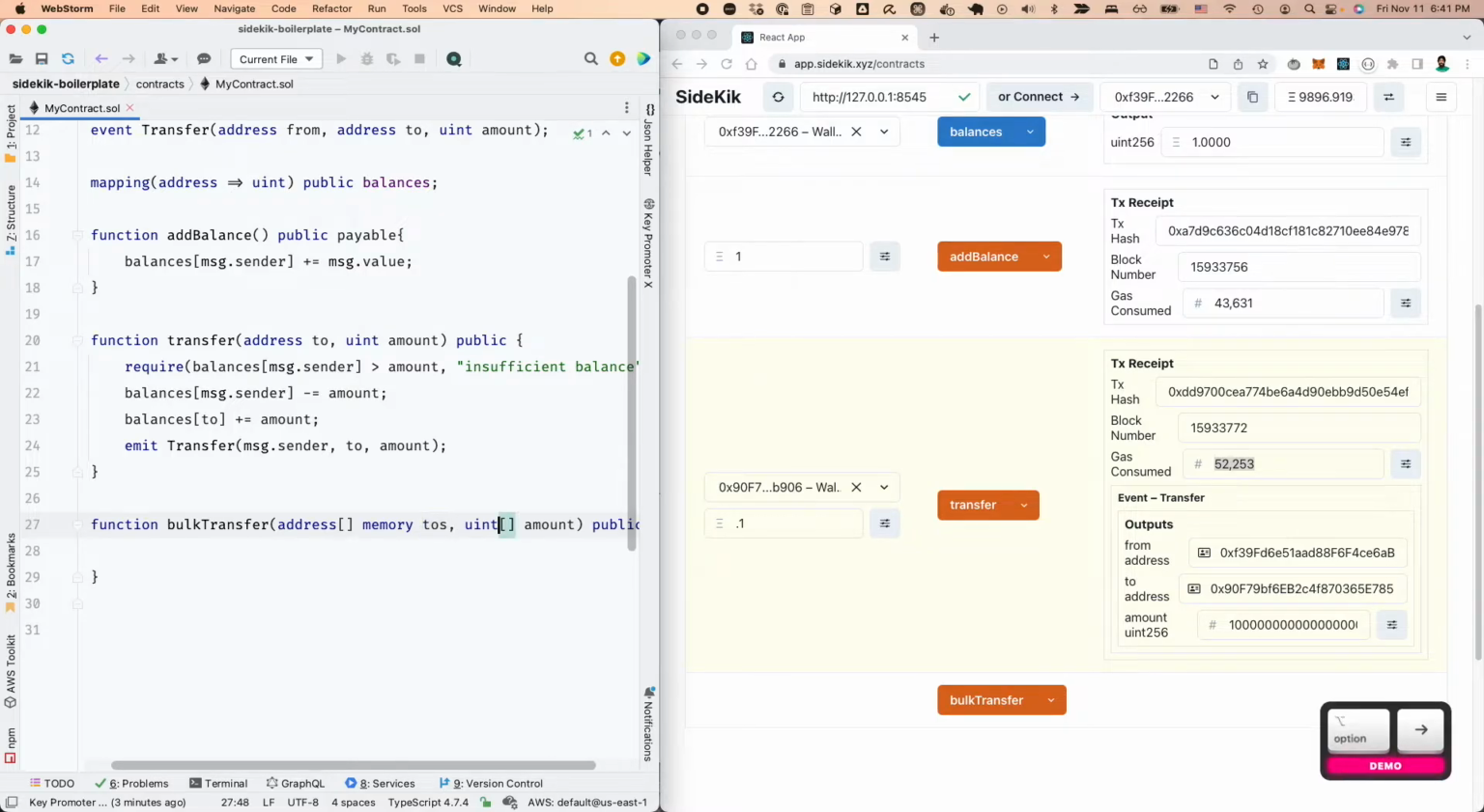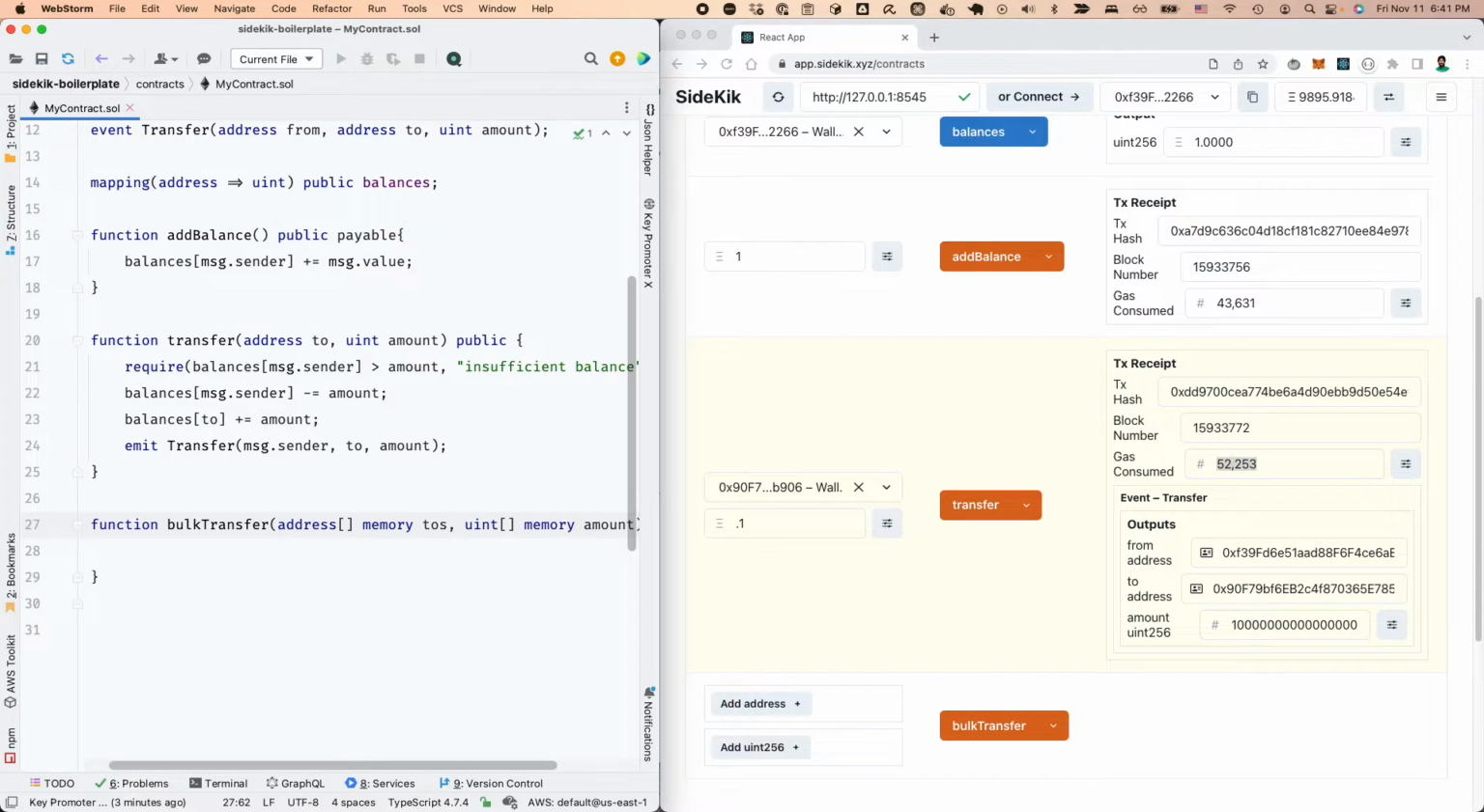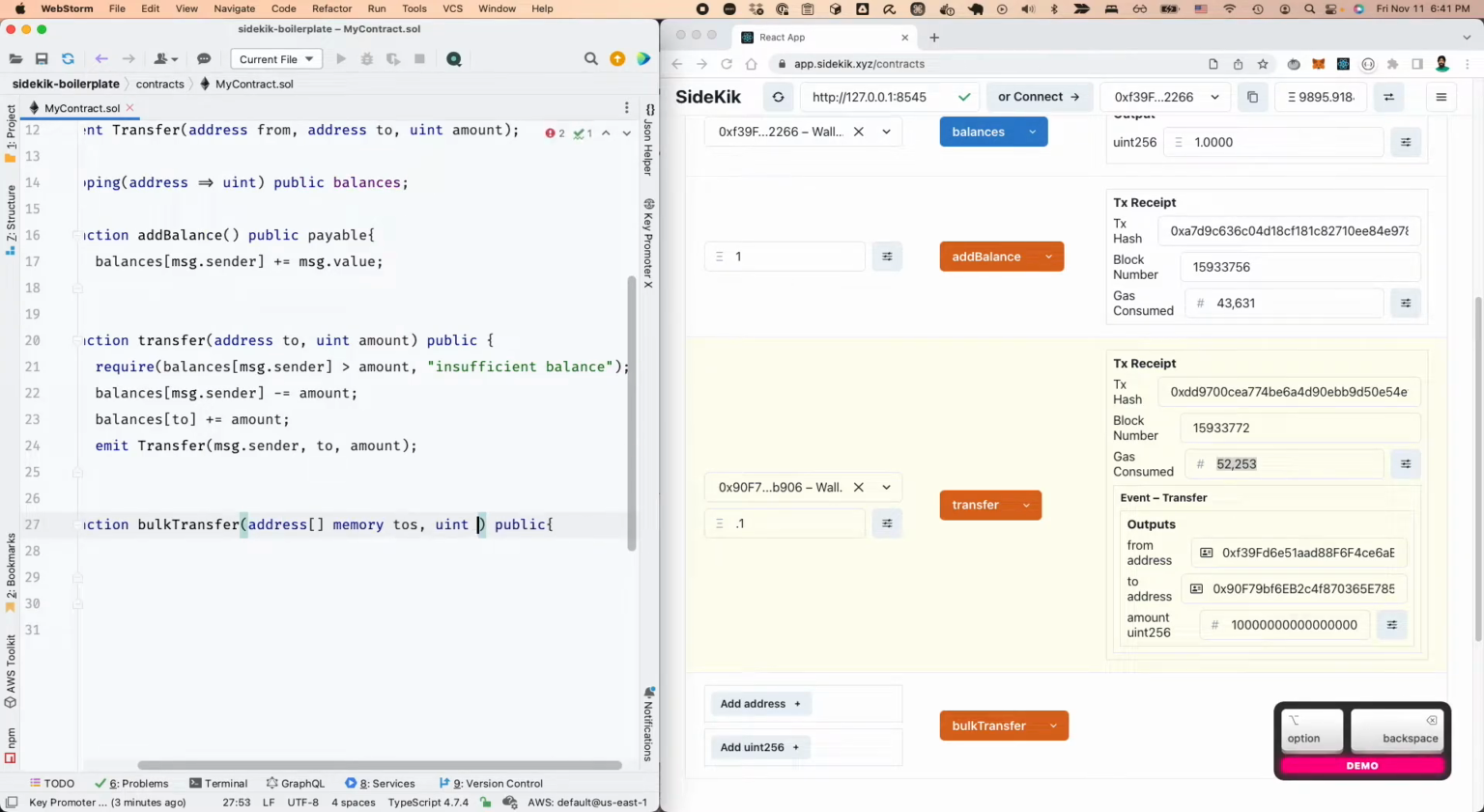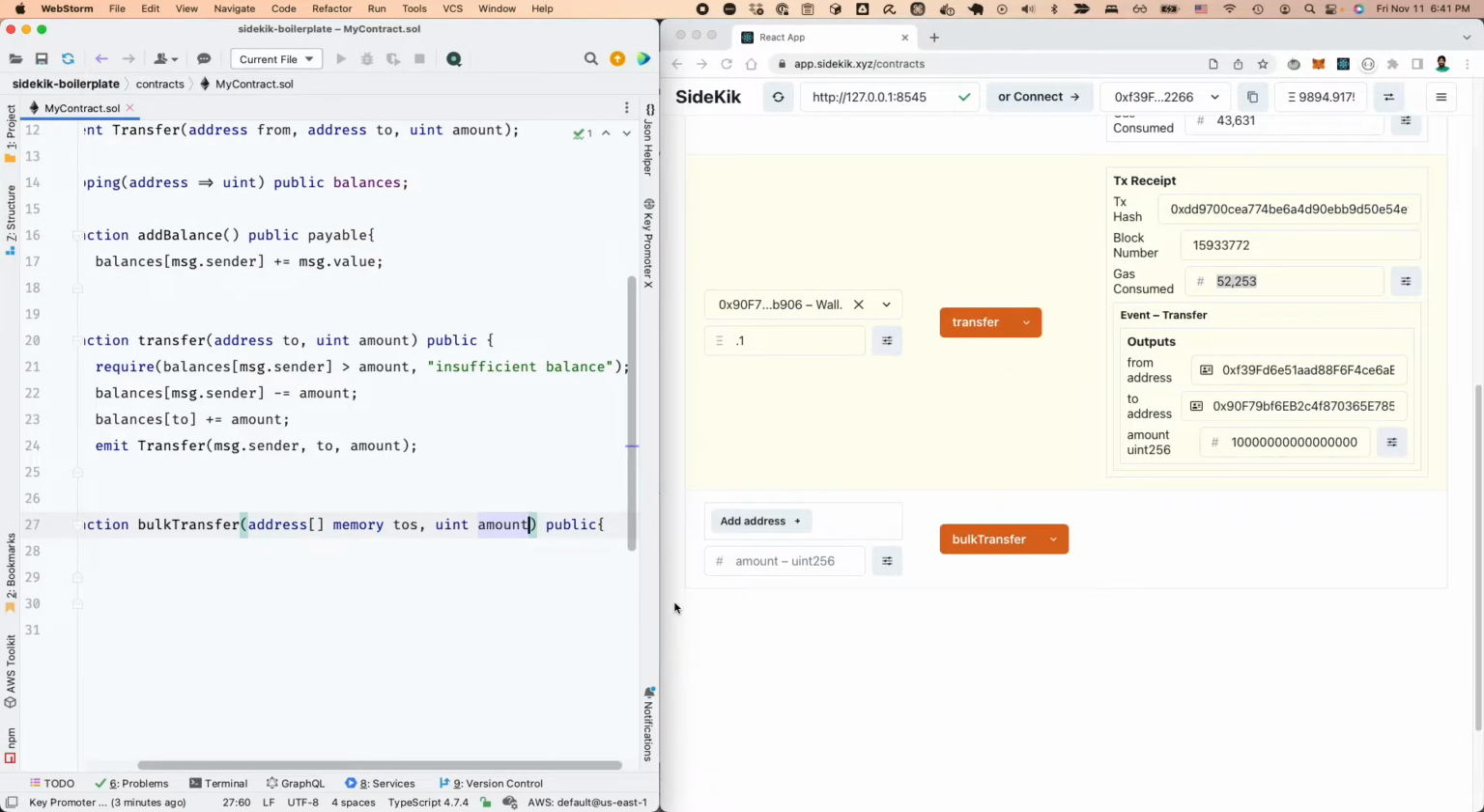So now we are going to accept an array of addresses and an array of amounts. So it's going to be different amount for each person. Or we can just do like the same amount for everybody. I don't know. Doesn't matter to me. Okay, let's say we take a bunch of addresses and same amount.